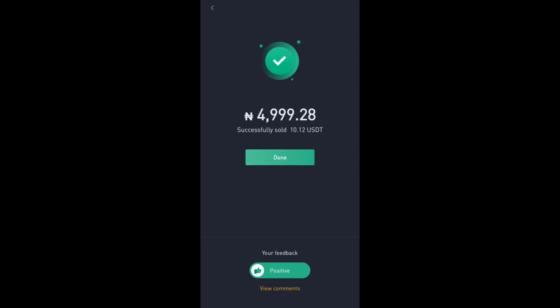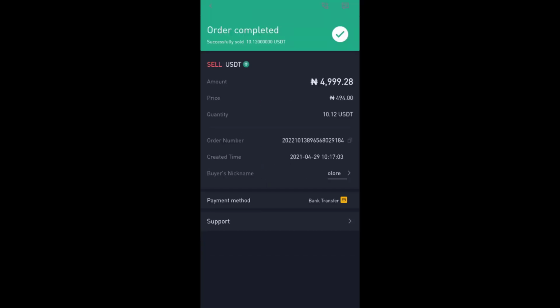Anyways, that's exactly how to sell your crypto, from Doge, from Cardano, from whatever it is, using Binance P2P. This was a successful transaction. Even though it was 100 naira less, it's done already.